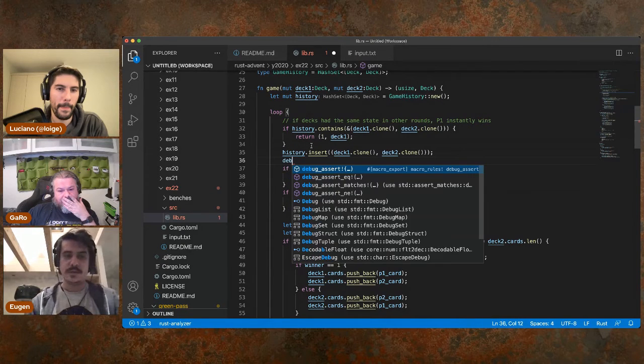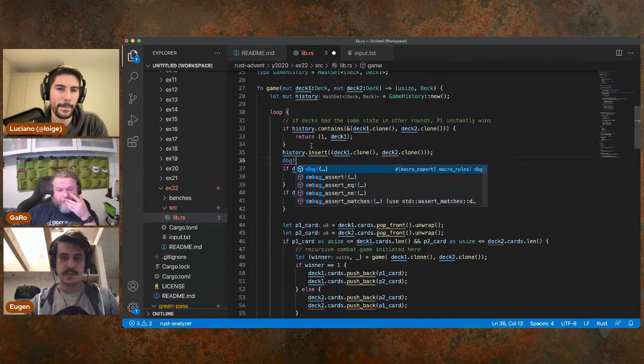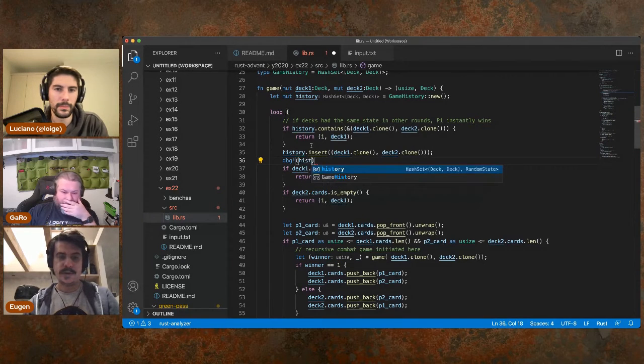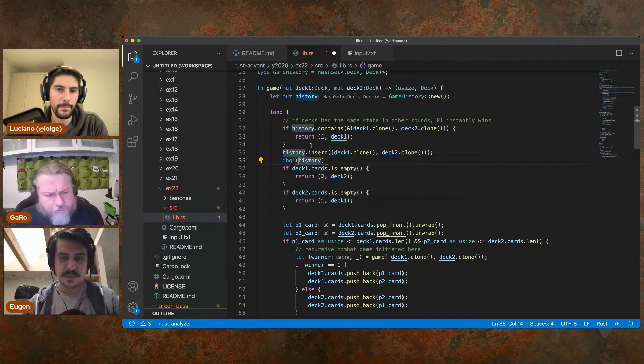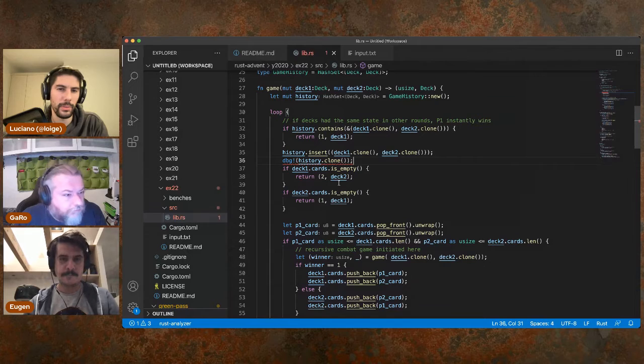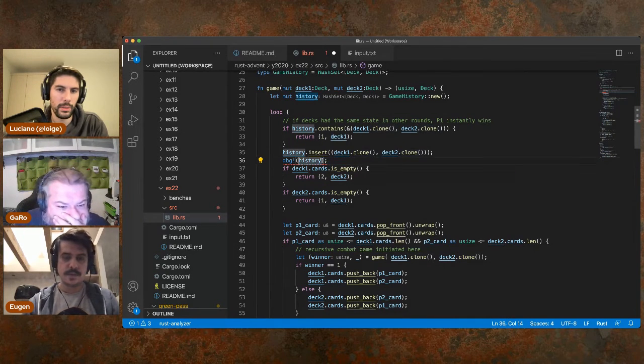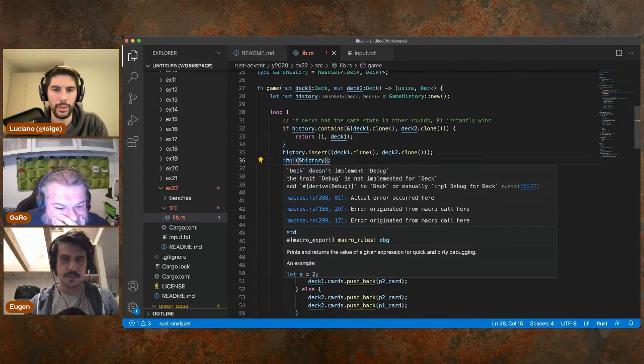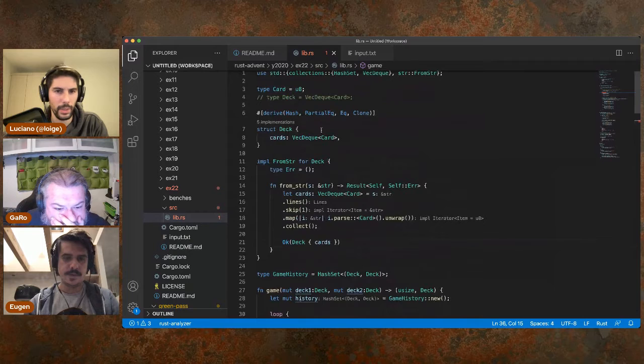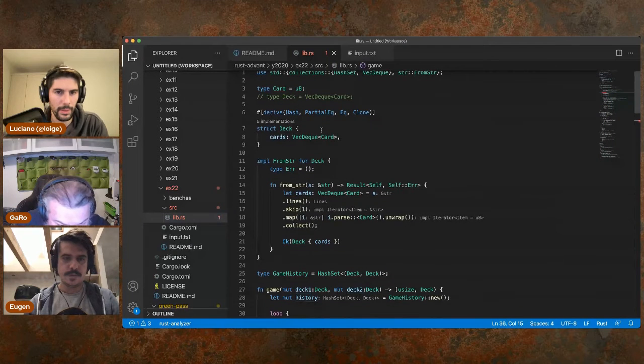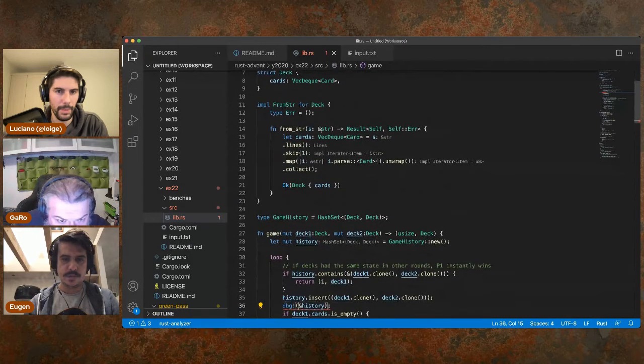Okay, so dbg history, with a clone. Or you can pass a reference to dbg, like ampersand history. Okay, sounds better. Why is it not happy? Oh, because history does not implement Debug, but we can easily derive it. Just give the Debug to Deck.